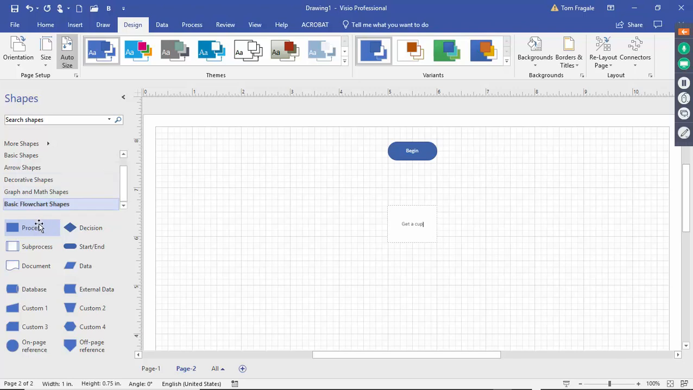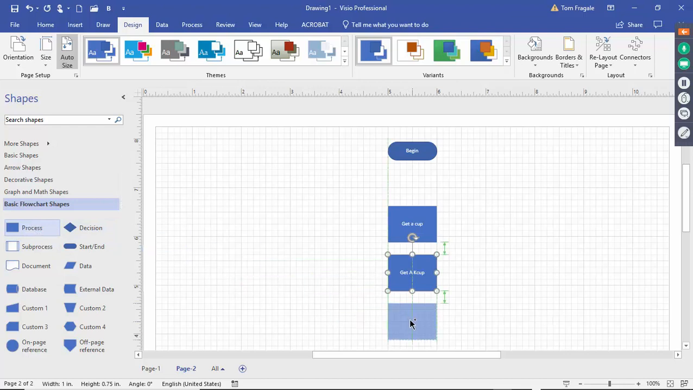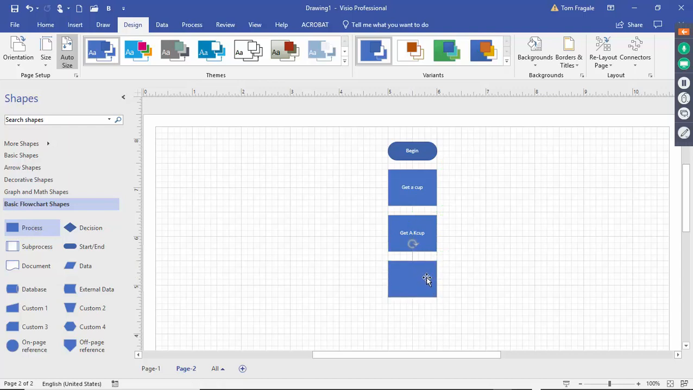Then I'll have another process, and I'll say I have like let's say the K cup. So I'll say get a K cup. And then I'll have another process. So I'm just going to move these up now. And then I'll say put K cup in coffee maker. And so on, right?